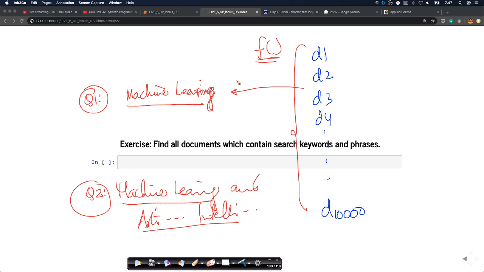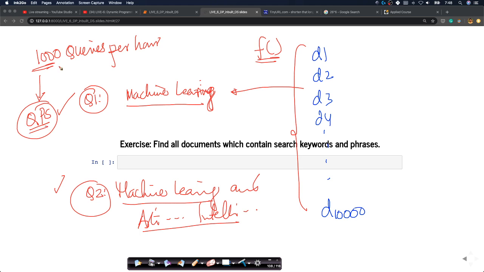I want to build a solution wherein I'm going to ask, like in Google, many queries in an hour. Let's assume I ask 100 or 1000 queries per hour. Companies like Google actually measure in QPS, which is queries per second, not even per hour. But let's assume I have all these documents and I'm getting 1000 queries per hour, and I want to extract all the documents for any query wherever this is there.